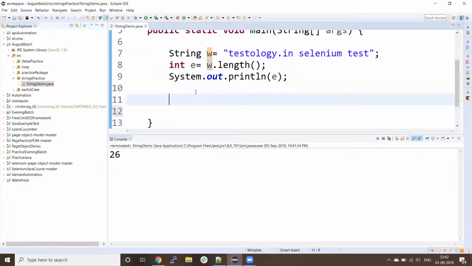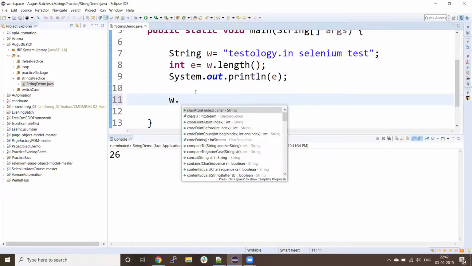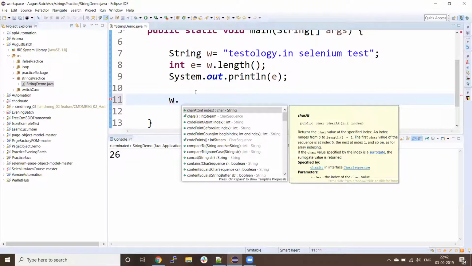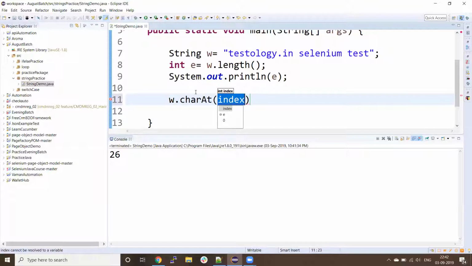Next one, let's write w dot. So if you see, the very first is charAt. Let's understand it again. charAt, and in the bracket it's written int index. So it's saying you have to put some index and then it will give you some result. Result is a single character. So charAt, if I write 5, I have to catch it in char r.